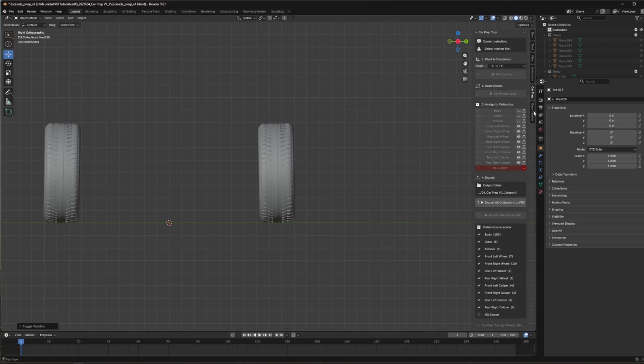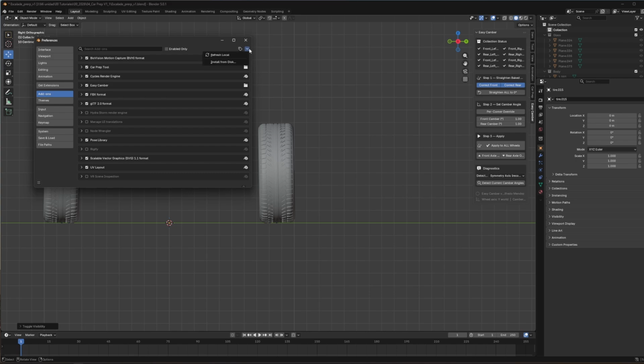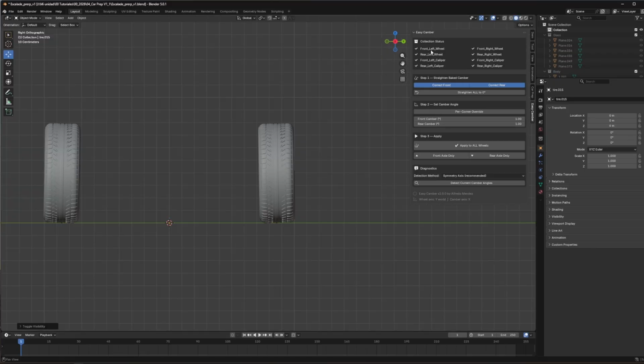So basically, the Easy Camber tool that I developed is running as an add-on, so you should just download it, go to preferences, install from disk, look for the py file and just install it. Should be ready to go. When you hit N on the keyboard and go to tools, the first thing you will notice is that there is a collection status, which tells us that we have effectively added some meshes into the collections that are going to be affected by the tool: front left wheel, rear, front, and the calipers.